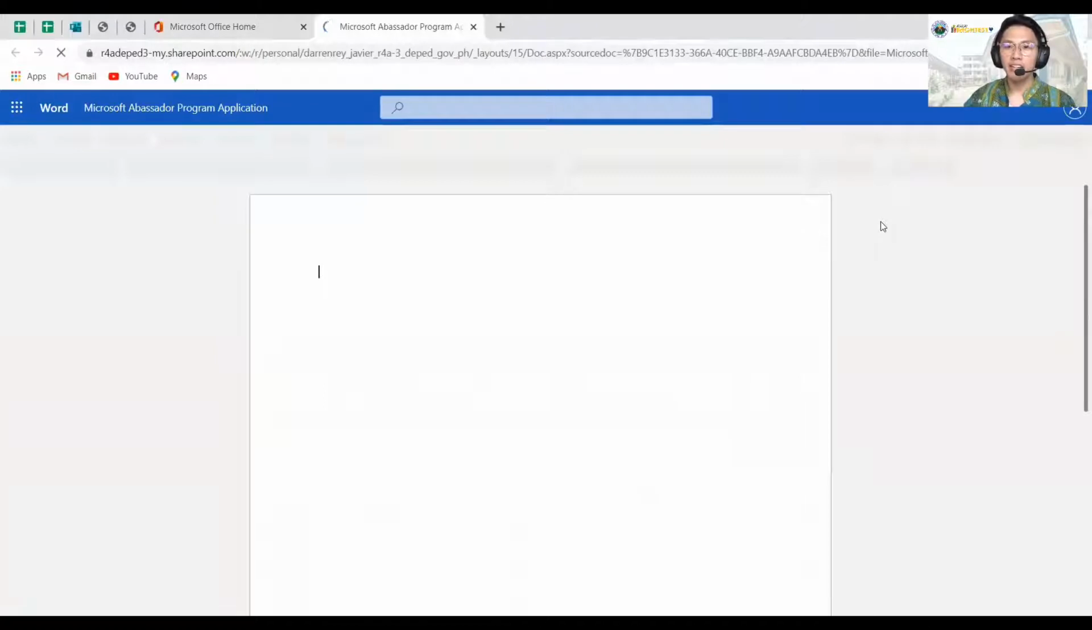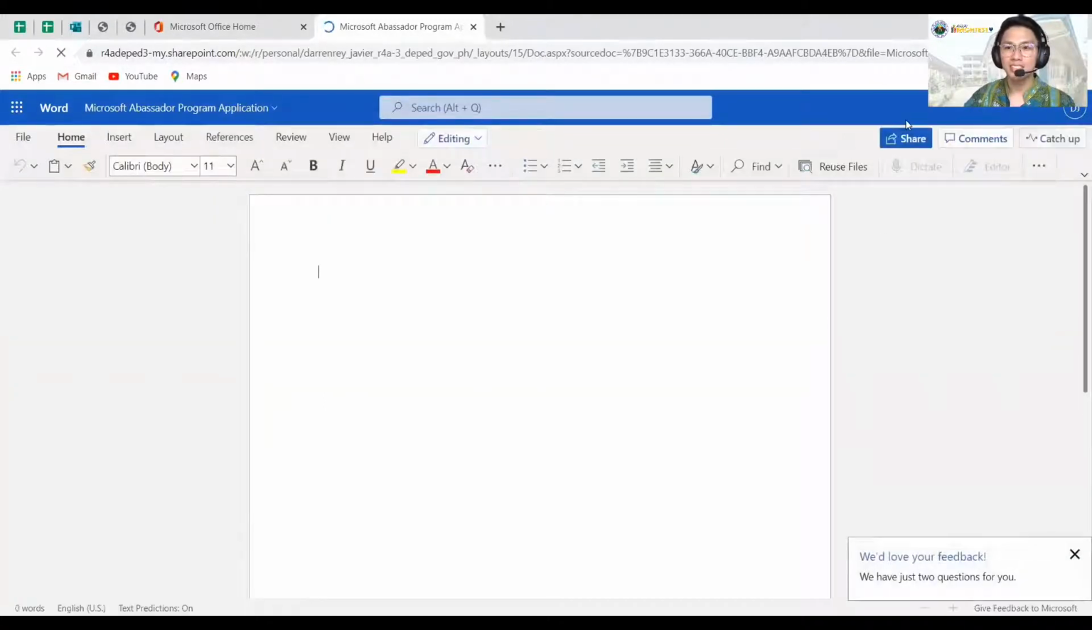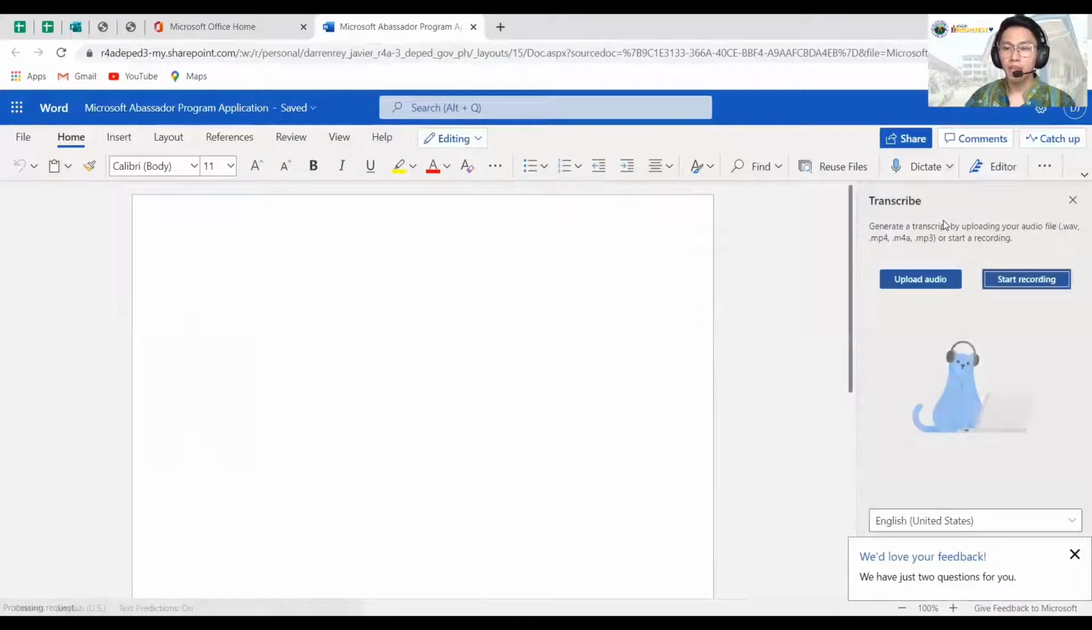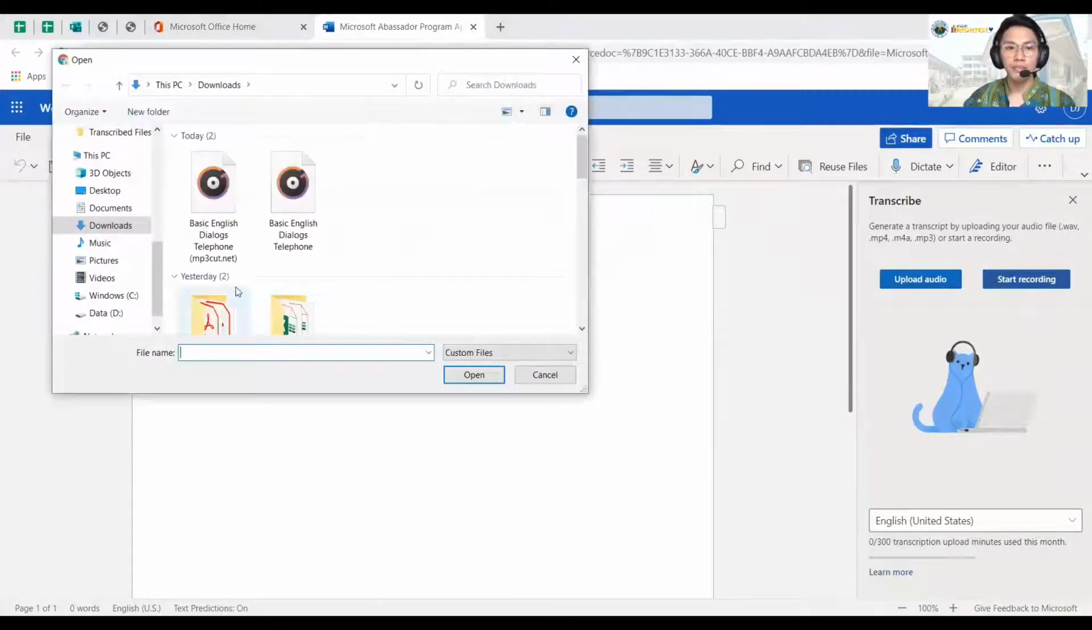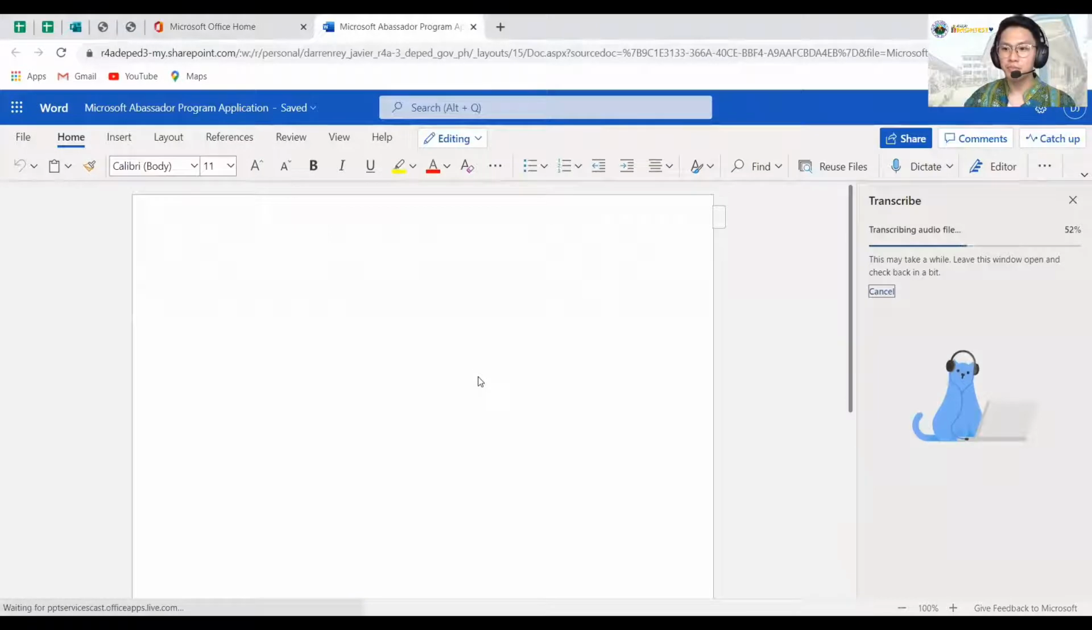And then here you will see Dictate. And then click the drop-down arrow, click Transcribe, and here you will see Upload Audio and Start Recording. But in this video, we shall be doing Upload Audio. Then click that, choose the audio material that you would like to transcribe, and then click it.